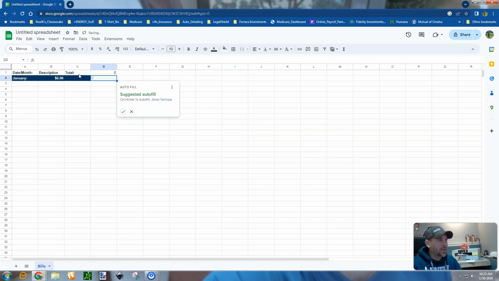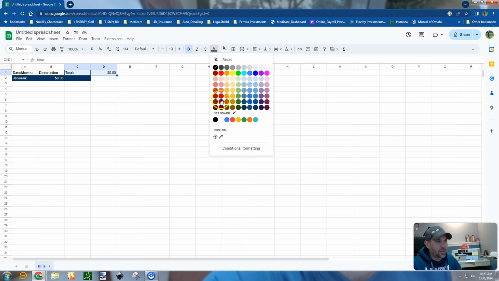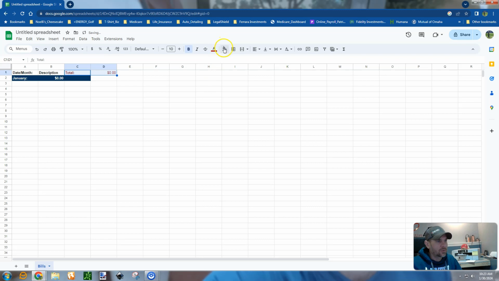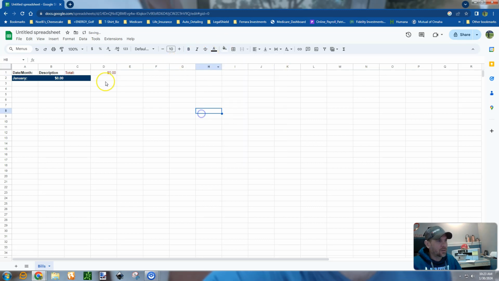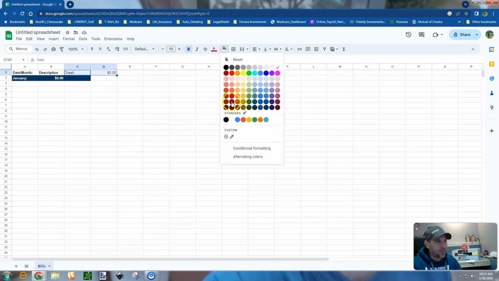Again, as you see, it's the regular 0. We want to change that, so we just hit the dollar sign, and it's going to change it to currency for us. And since this is bills, we're going to go ahead and change this to red. Whoops, we want to change this to white. This isn't working, hold on. We want to fill it as red. There we go. And then we want to change this to white.